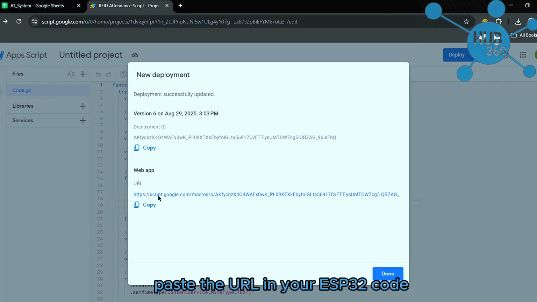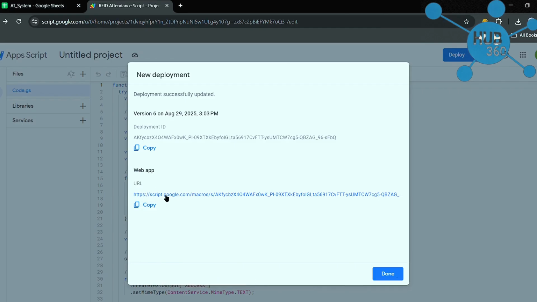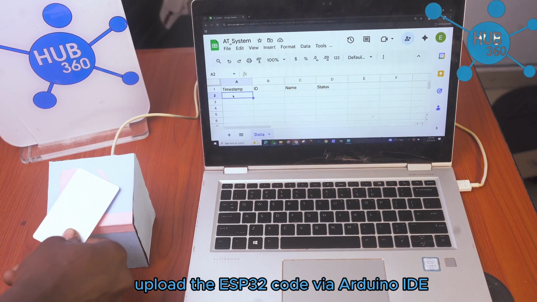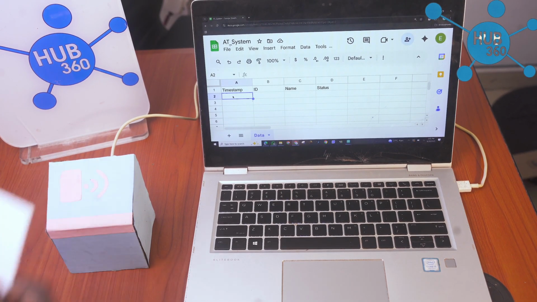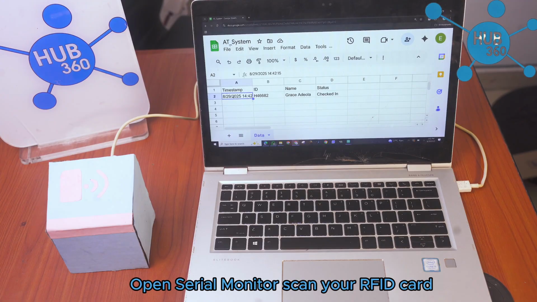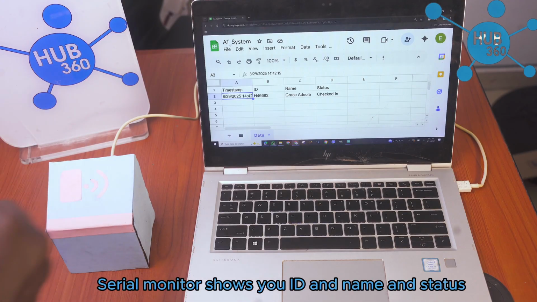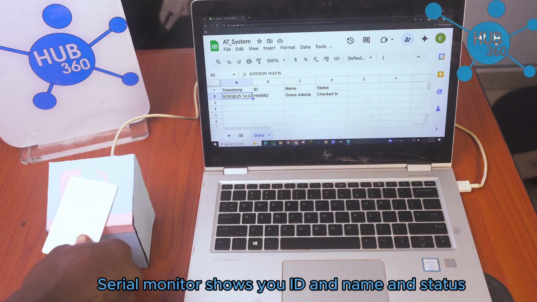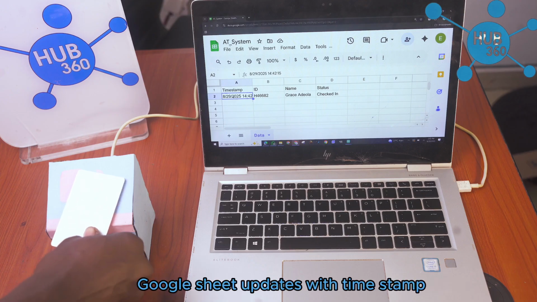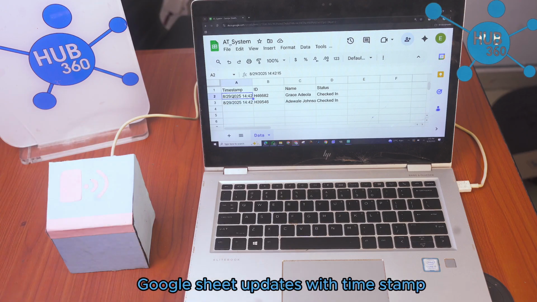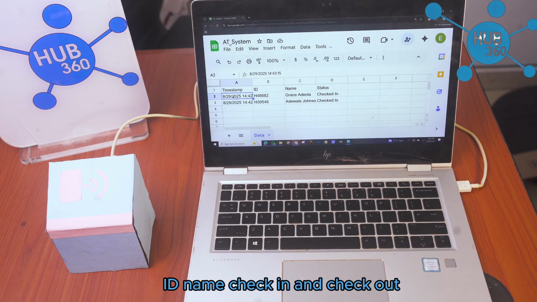Paste the URL in your ESP32 code. Upload the ESP32 code via Arduino IDE. Open Serial Monitor. Scan your RFID card. The Serial Monitor shows the UID, name, and status. The Google Sheet updates with timestamp, ID, name, check-in and check-out.